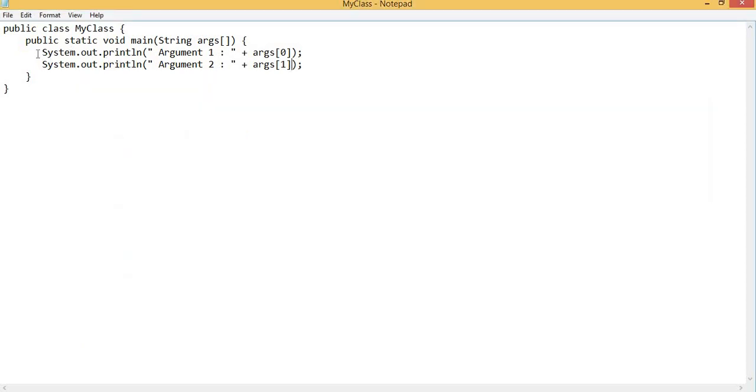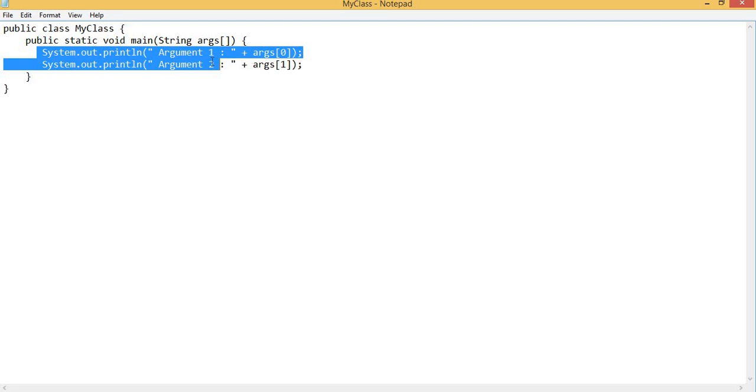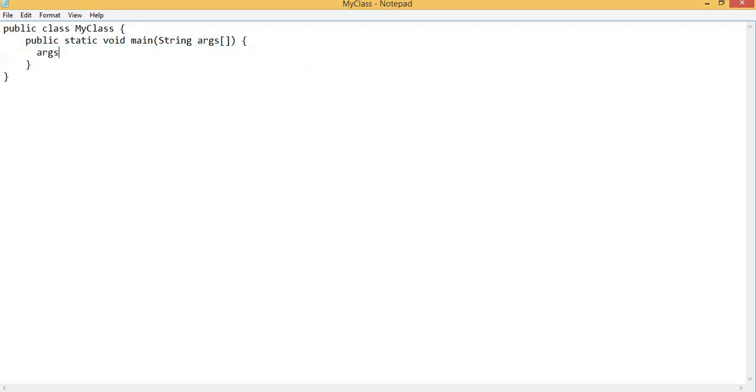So let me go to my program. I'm just editing the same program. So the first argument will be inside args of 0 in the form of string. Let me declare three integer variables. int sum equal to 0, and let the first input be a, which I am initializing as 0, and the second input be b, which I am also initializing as 0.